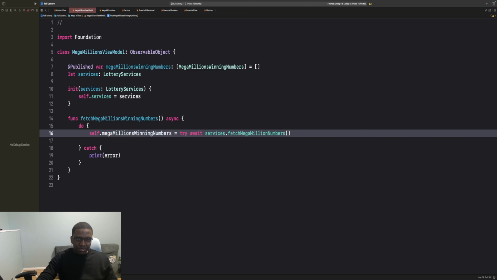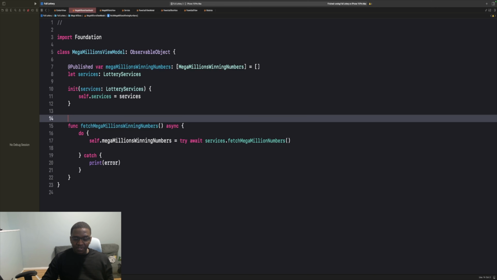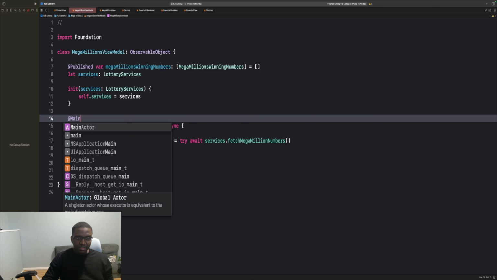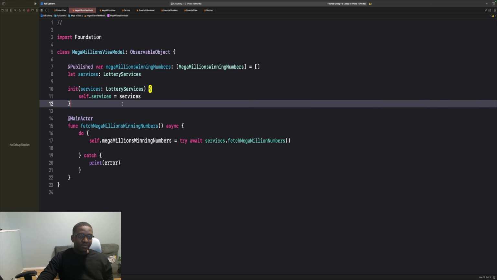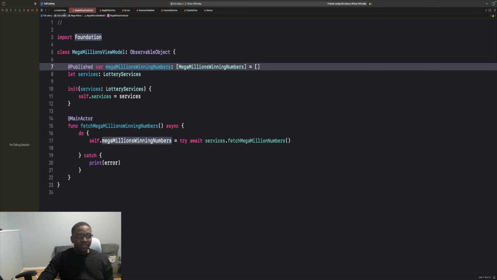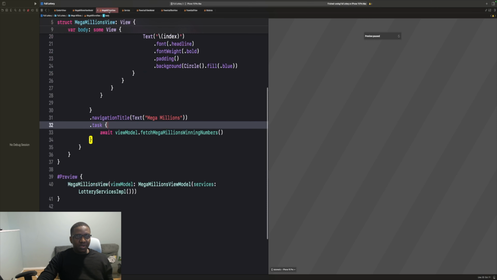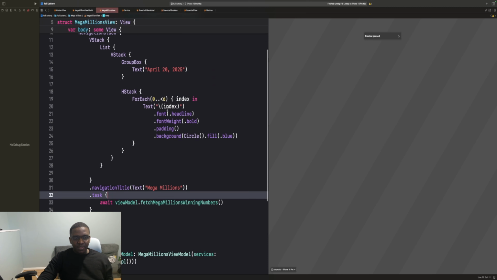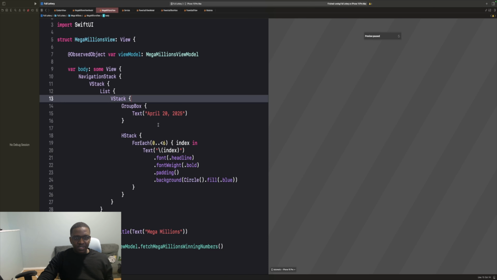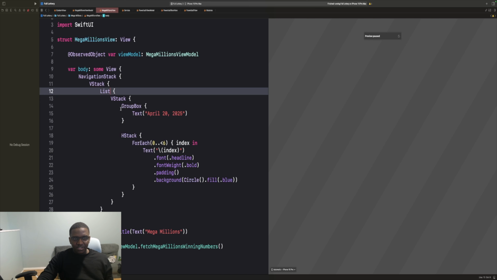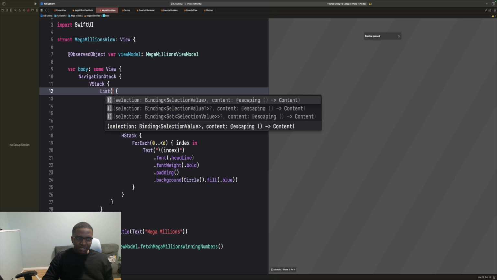Mega millions winning numbers. And from our previous video, we found out that whenever we actually do get this data, because we're going to update it in the UI, which has to be done on the main thread, you have to mark this function with @MainActor. That will help with that fix. All right. So if you jump back over and we go to our Mega Millions view right here, what we're going to do is basically, instead of just having a list and then just showing this, we're going to swap this out.